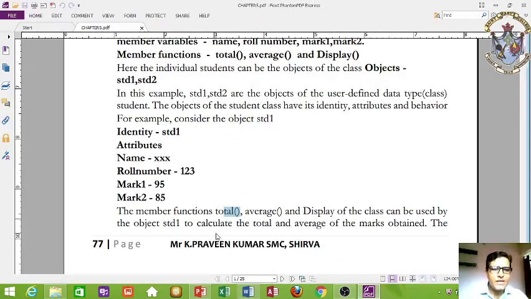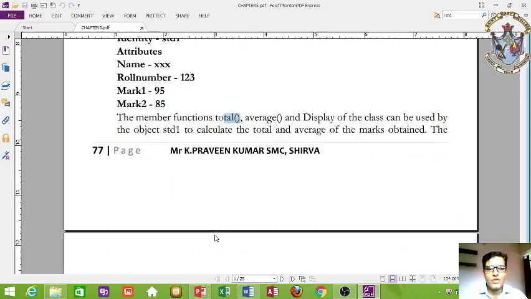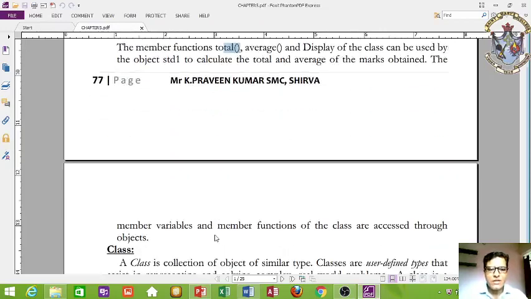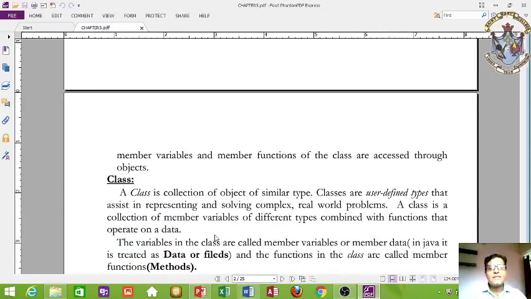But in the case of here, as we know, what is a class? Let us see. Class is a collection of objects of similar type. Also, it is a user defined type that assists in representing and solving complex real world problems. By using this user defined type, we are going to be solving real world problems.